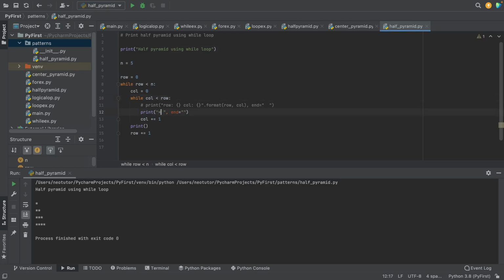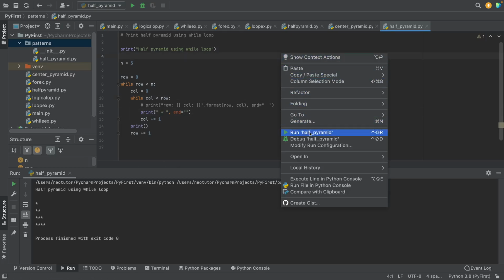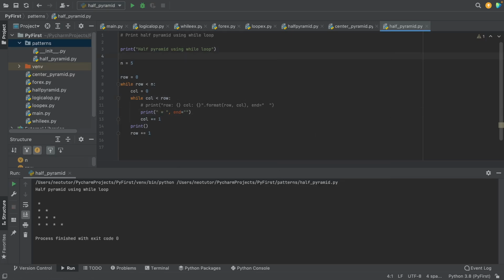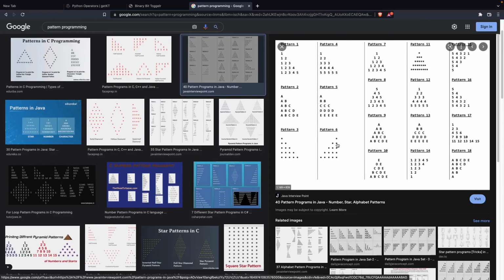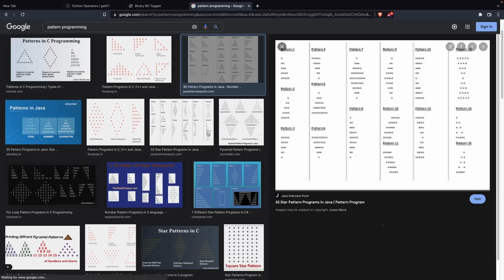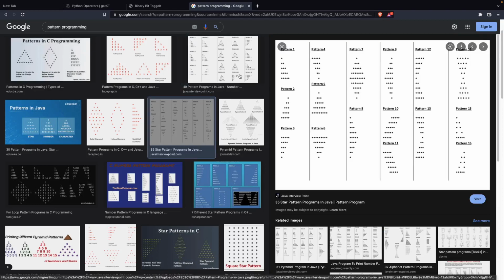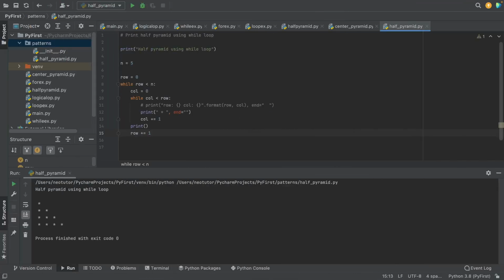Just let's give spaces around. Let's do one thing. This is a half pyramid, and let's print this one. This is also a half pyramid, right? And we have the center pyramid and inverted pyramid. So let's print that. How to print that one?